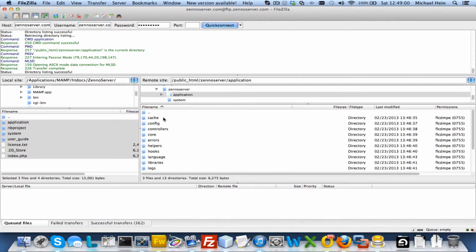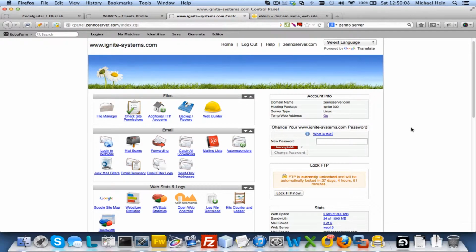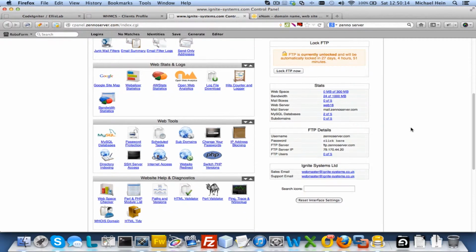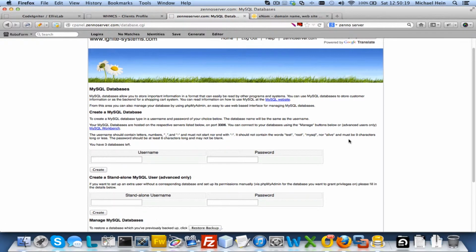So first of all, you need to configure your CodeIgniter installation. The important thing for CodeIgniter and Zenno is to have a MySQL database ready so that you can use the database for storing and persisting information between Zenno and your web application. So let's switch to the MySQL panel. I use my favorite hosting environment, which is Ignite Systems, and on the cPanel you'll see this MySQL databases link.